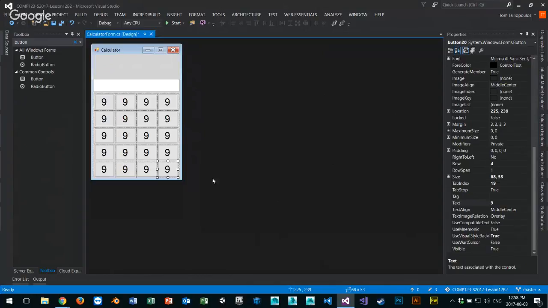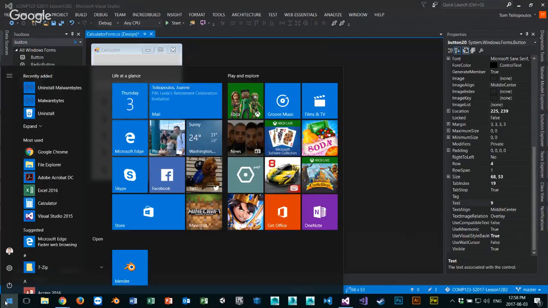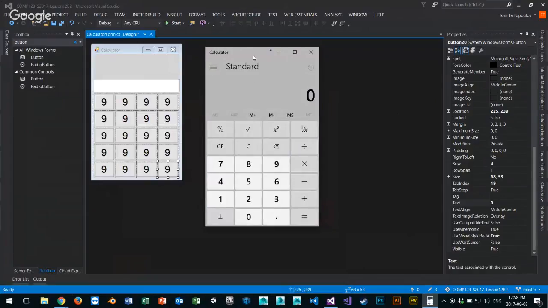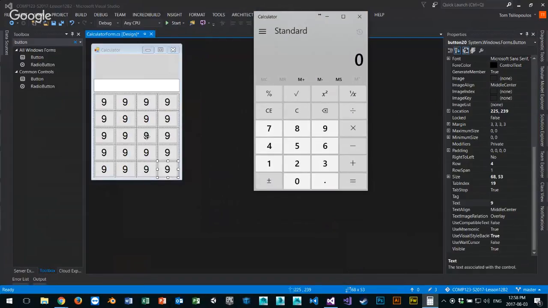So the first button. Now let's look at my reference. Again, I'm using the calculator from Windows 10 as my reference. So here's my calculator, right? And if you look at my reference, just to show you, I'm not going to do percent. I'm not going to do this row. I'm going to do this row. I'm not going to use C. I'm going to use C though. All right. I'm going to do almost everything else except for this.